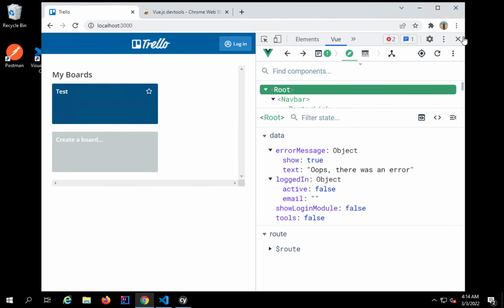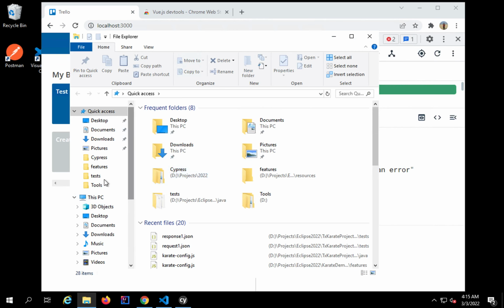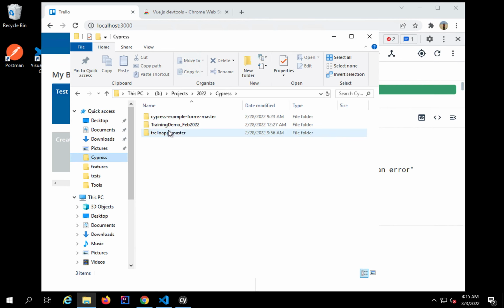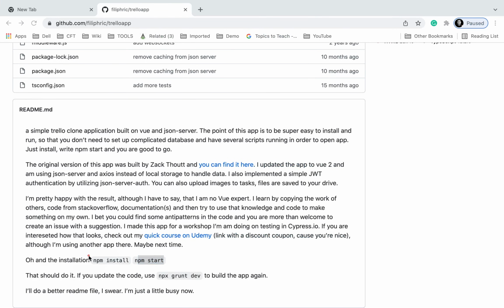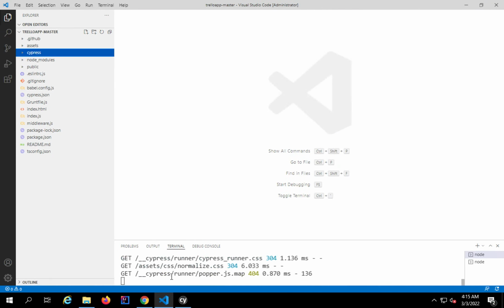So let me show you. In my case, I have downloaded the zip folder and then I have unzipped the folder and it is here, Trello app master, and the same folder I have opened in my VS Code. And the first time you start, you will have to run the npm install command. This will get all the required packages and libraries, and then to start the app you can just run npm start. So I have run npm start here.